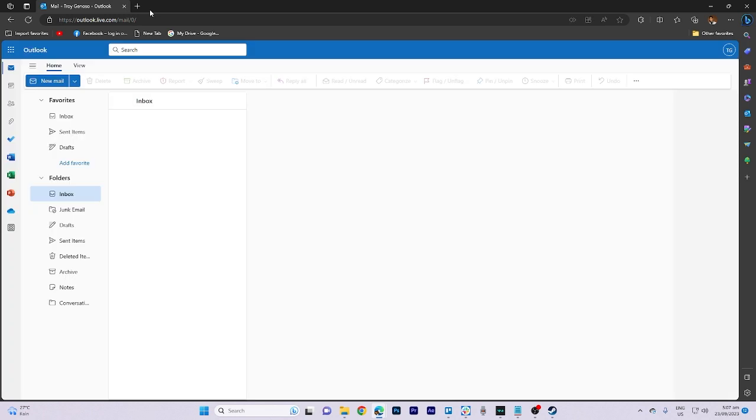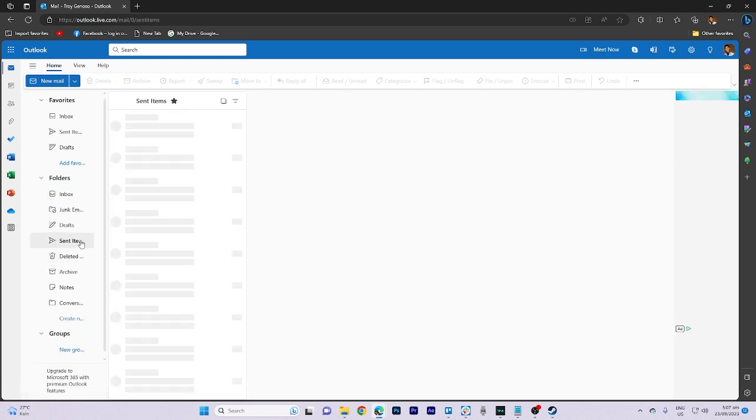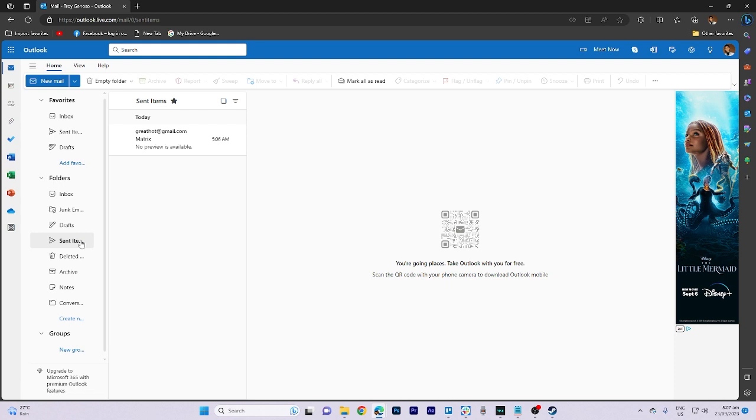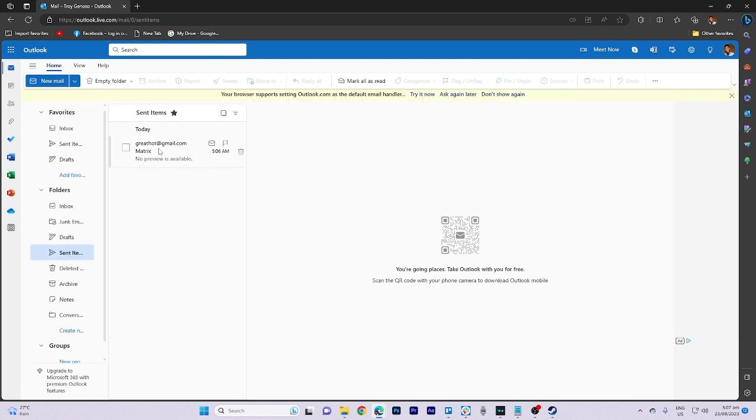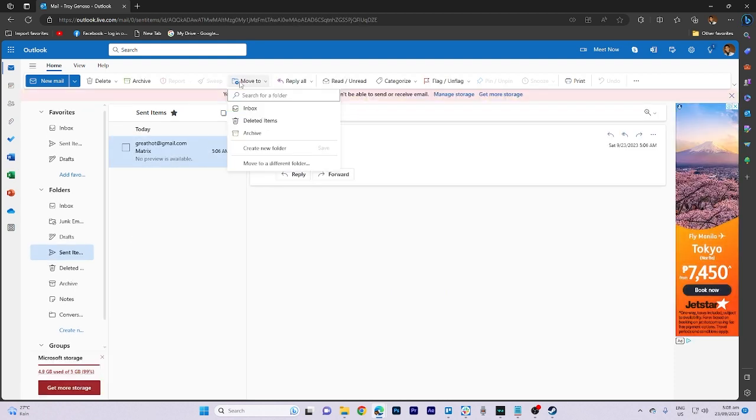Once you've arrived, navigate to your inbox, which can be found below your folders. Locate the message you wish to open. I'll click on this particular message in the upper left corner of your screen. Go ahead and click on the drop-down menu, where you should find a recall option or button.